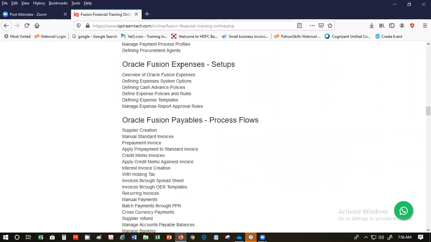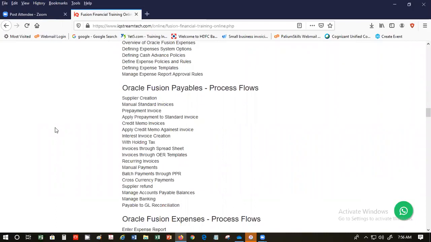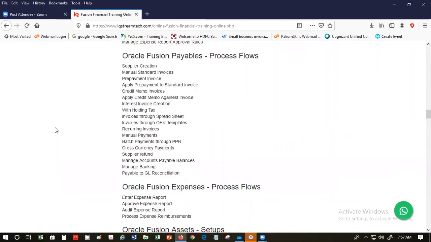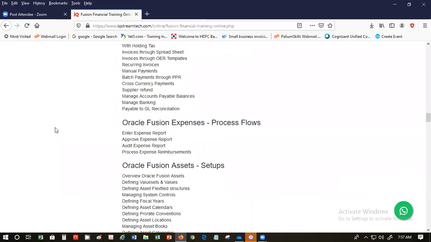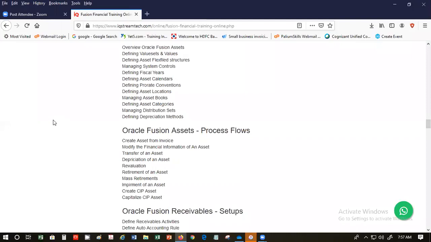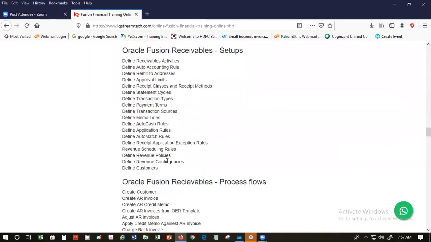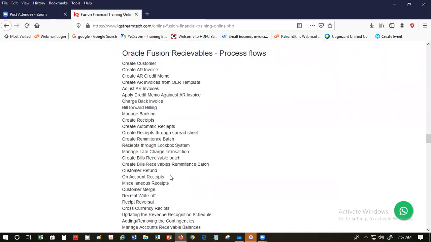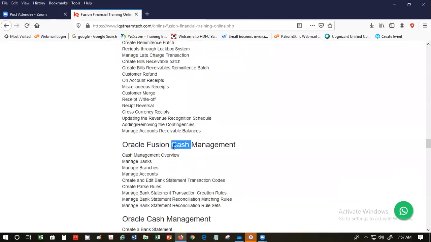Expenses is right now pending. This we did. This we did. Yes. So assets, receivables, these are the ones that remain. Okay. And we did this cash management.